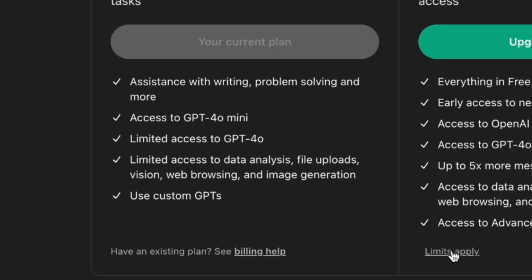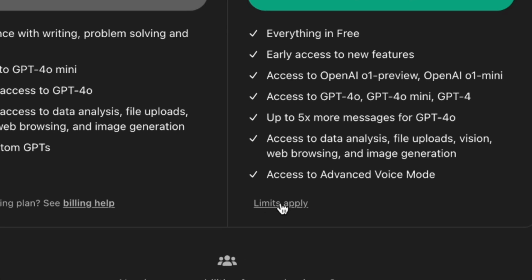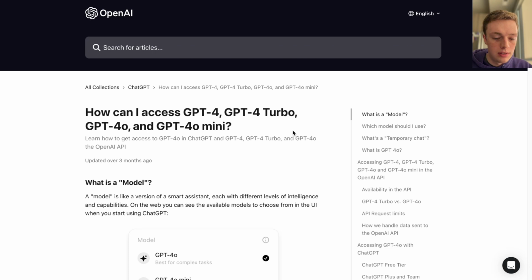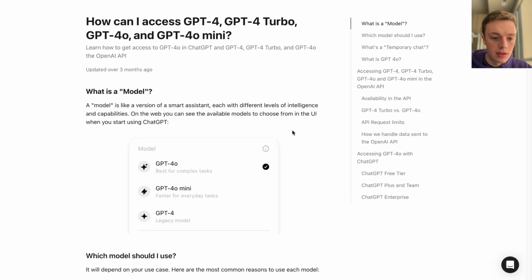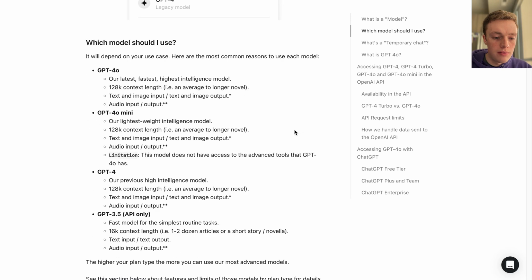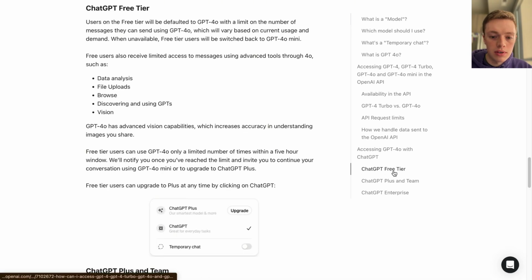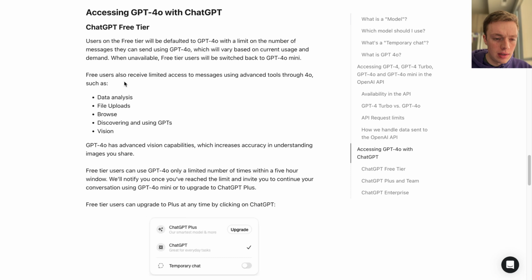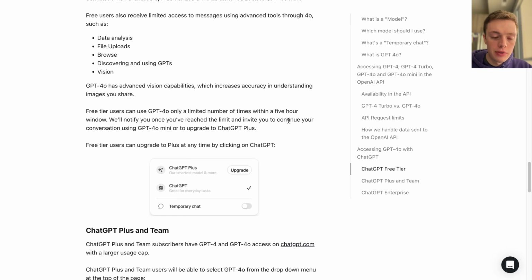Well, you guys can check out this page here yourself. If you click on it, it brings you to this article here, and it does give you a little more info on what each model can do in each plan. So if you go down to the free tier, it keeps saying limited access. Now, what does limited access really mean? Well, after reading through this, it doesn't really mean a whole lot.